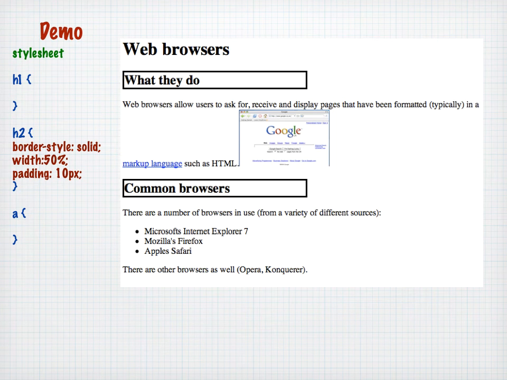So let's have a look at a quick example here. You can see I've styled the H2. I've got border style solid, and I've set the width to be 50%. But what happens if I add some padding, if I increase the padding into that box? What I'm doing, if you think about it, just visualize that I'm adding more bubble wrap in. So I go padding 10 pixels, we get that.